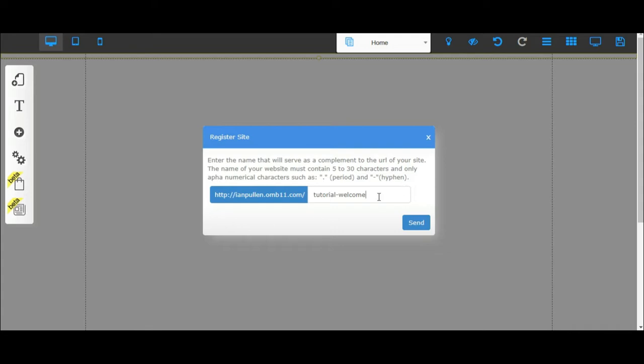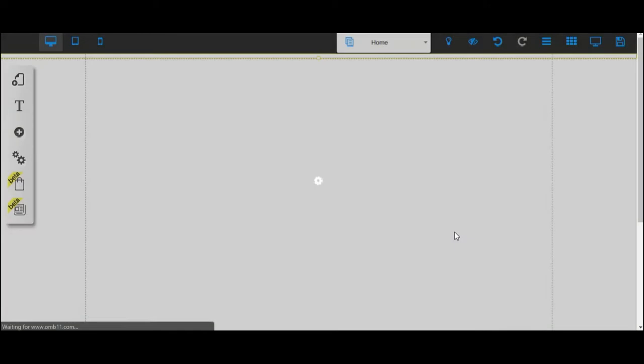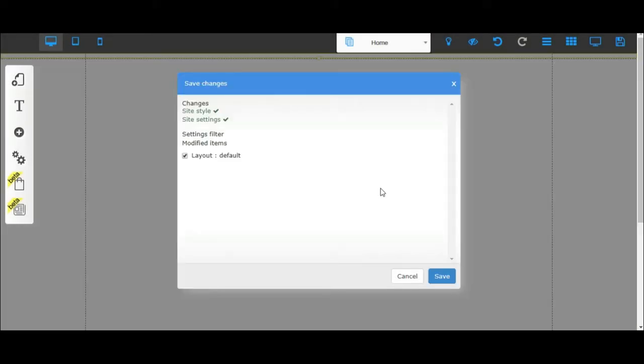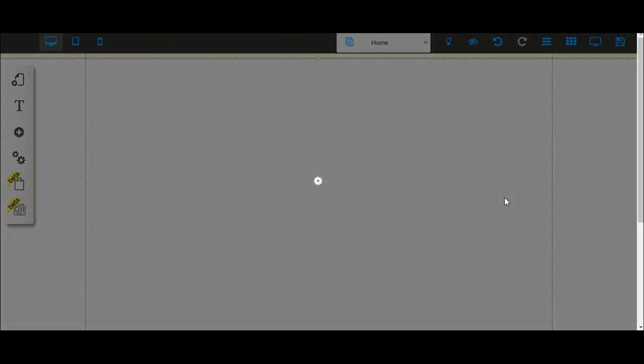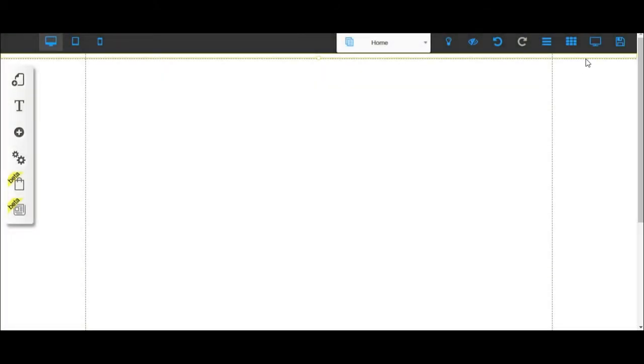So here we go. I've given that a name. I've clicked save, and that's now saving. It's telling me what has changed since my last save. Okay, so if I want to preview my site, this is where I preview it, and I can see how it will look on the live version.